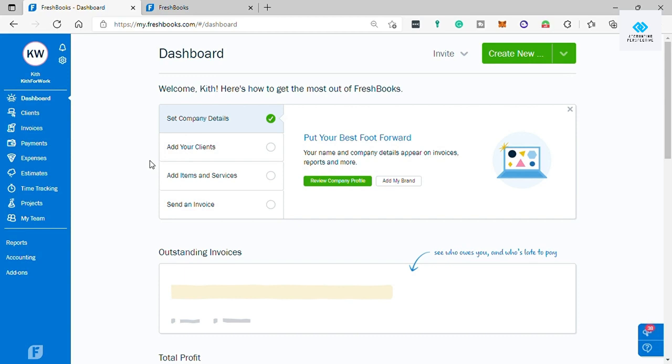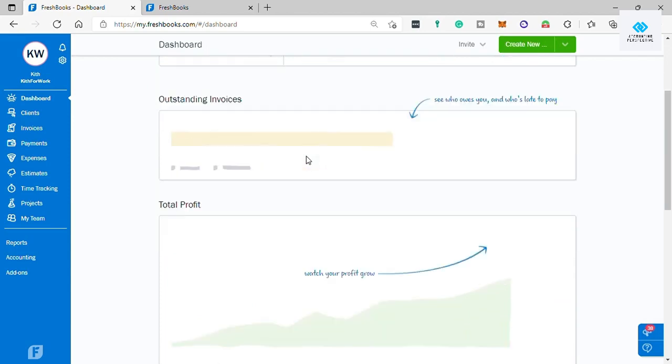But overall, compared to other software, this software is really good, especially for freelancers and small businesses. And also, this software is cheaper compared to its competitors. You may go ahead and check this site and try their free trial to see if this software is perfect for you. So this is my FreshBooks review.